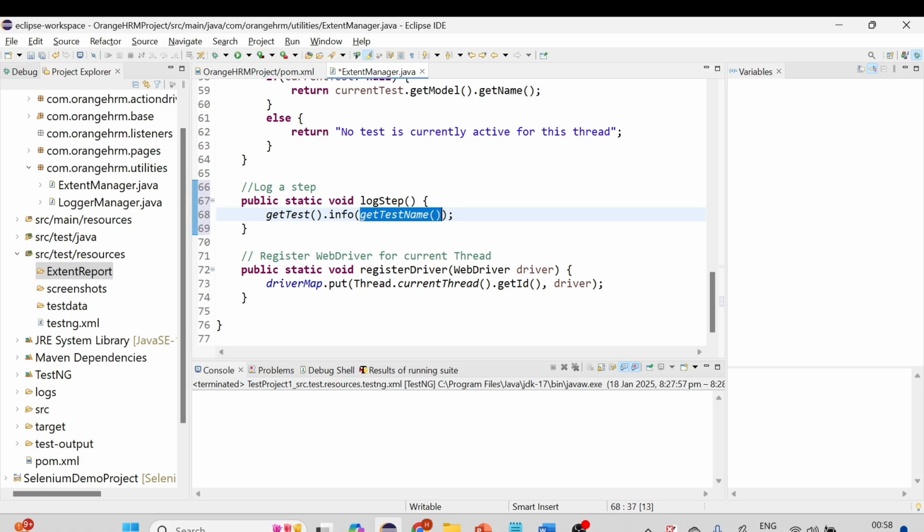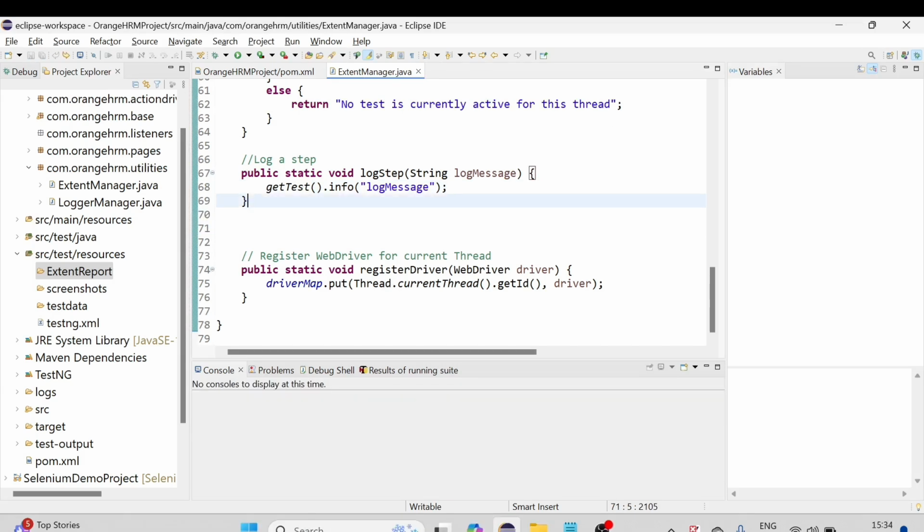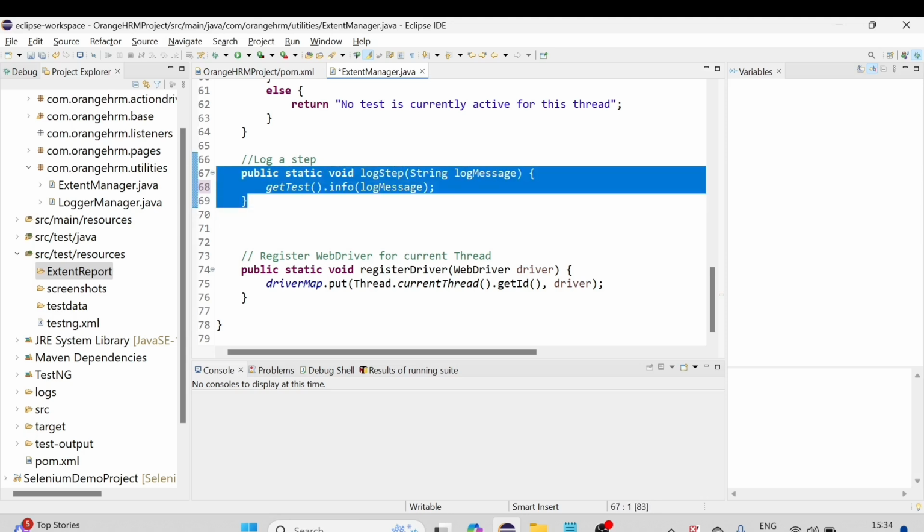Here we just need to provide the message. So here I'll give log message, and simply we'll pass this log message when we log a step. So get test dot info, this is how we can do, right? This is just an informational step, guys, and we just need to pass this string here with this info method. So this will just log a step with an informational message.